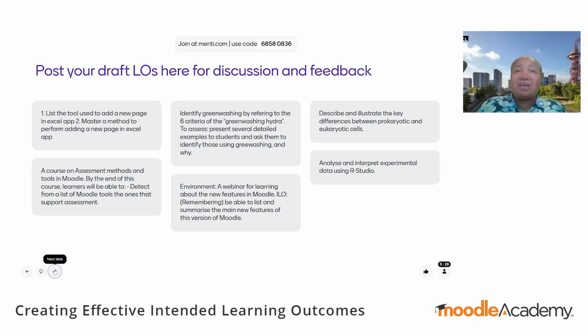And then the second one on the first row, identify greenwashing by referring to 6 criteria of the greenwashing hydra. And they've proposed that they might assess this by presenting students with several detailed examples and then asking them to identify those using greenwashing and to say why they think they're using greenwashing in those cases.